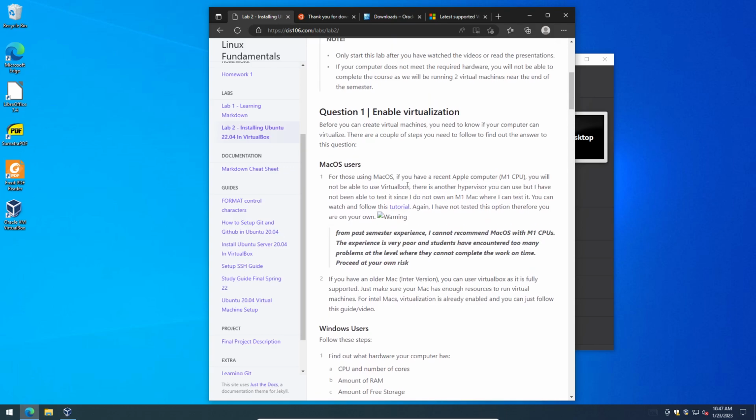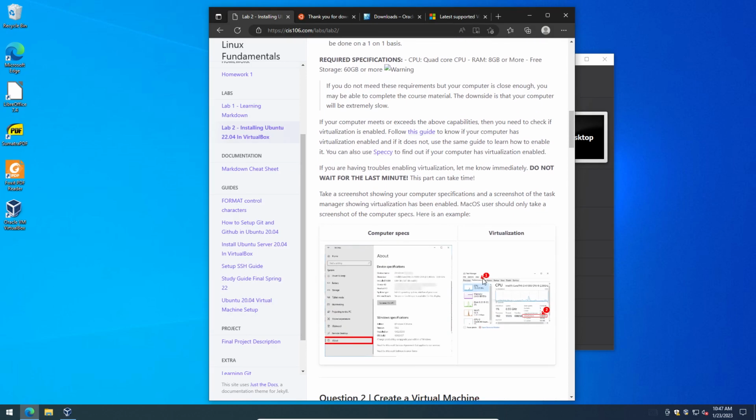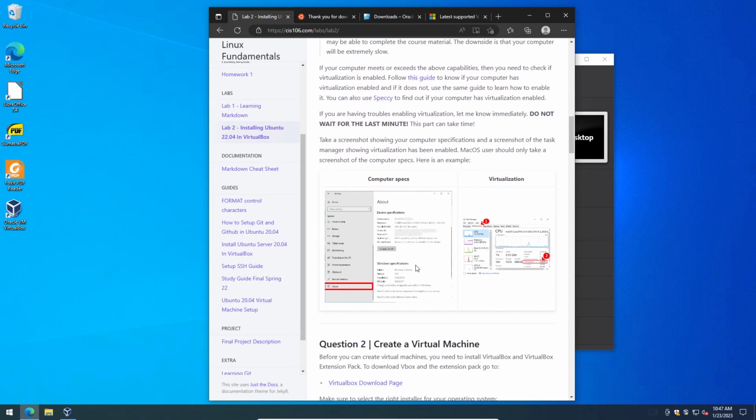Also, for question 1, you need to take a screenshot of your task manager like this, showing the specs of your computer and your virtualization. You need to take these screenshots because you will be required to have them in the end of the lab. So make sure you take those screenshots, please.